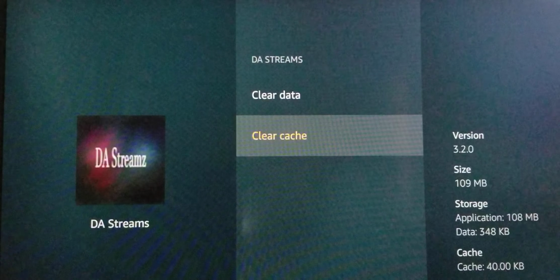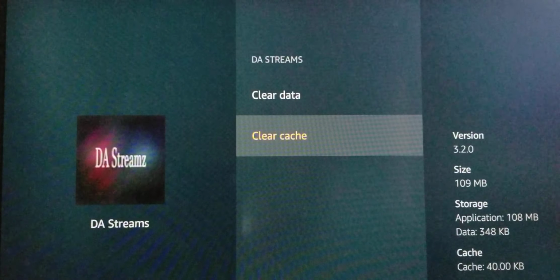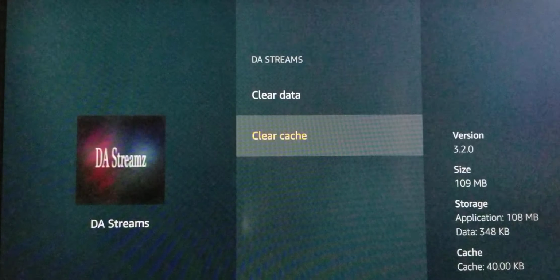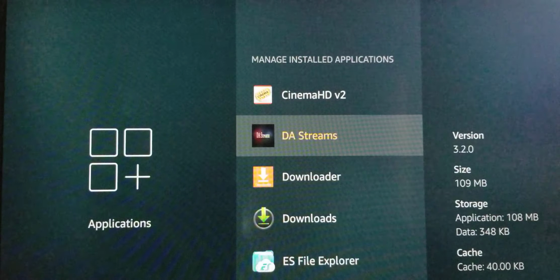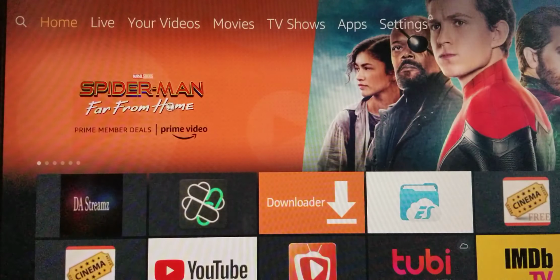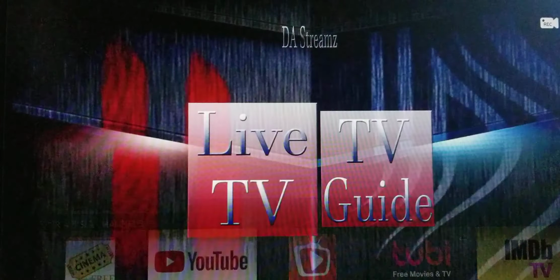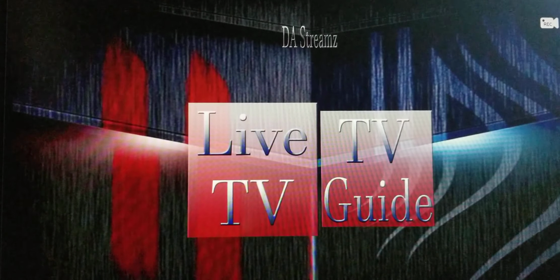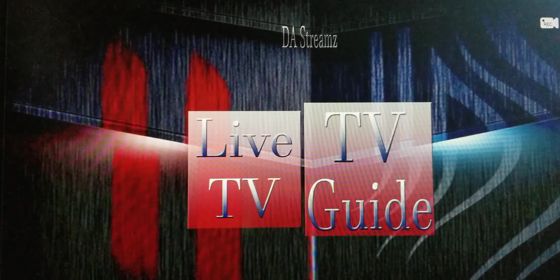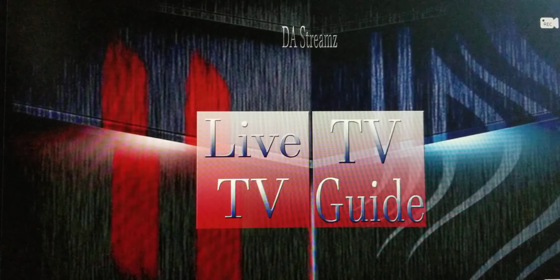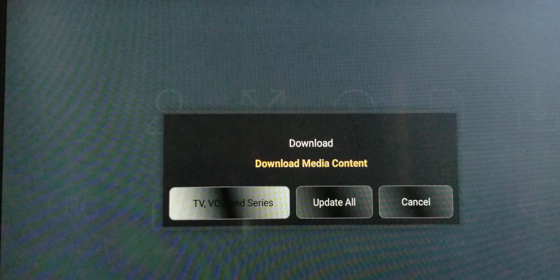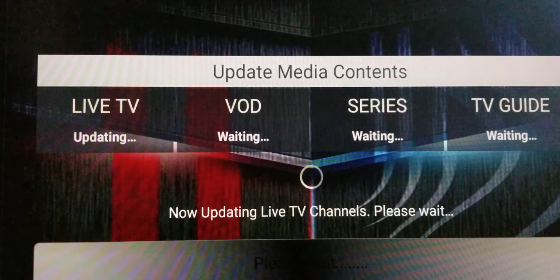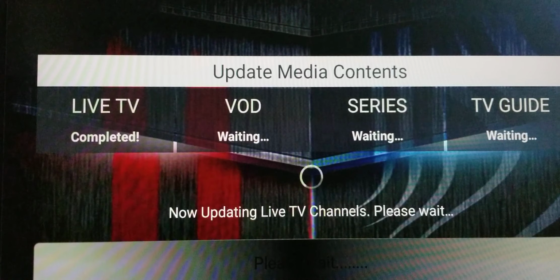What that does is wipe away everything that's in the memory of that app. Once you clear the data and clear cache, just hit the back arrow, hit the home button again, and then go back in. It's going to pop up to the login screen, and then you just log in with the login that they gave you. Then go back to settings, and you want to update content. When you click on that, you're going to hit update all, and then let it update.